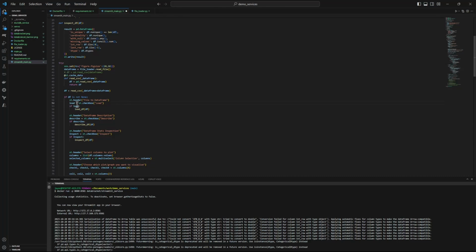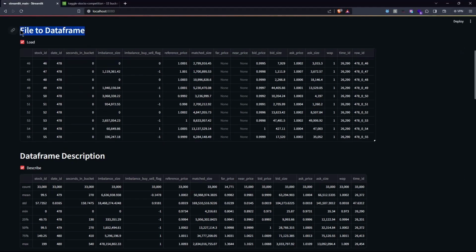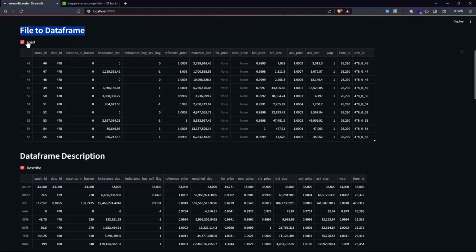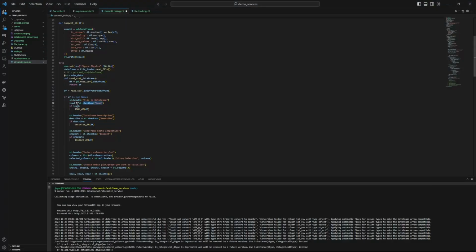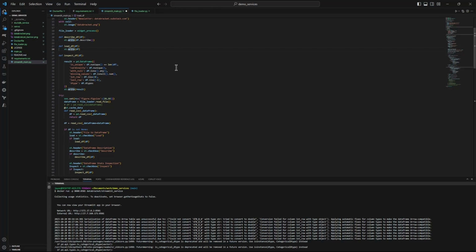First we are calling the load method. This is nothing but a checkbox. We have a Streamlit header, which here we can see says file to data frame. This is the header, and we have a checkbox called load. The variable name of this checkbox is load, and if that checkbox is checked we are calling the load data frame. That's it. Nothing fancy happening inside here. If the checkbox is checked, we are calling the load df method that we created initially and writing the data frame to the web page using Streamlit.